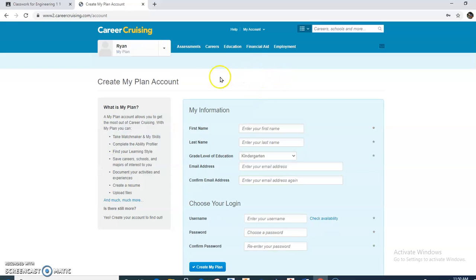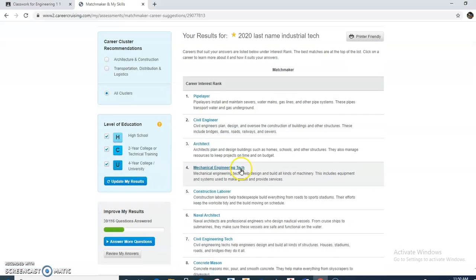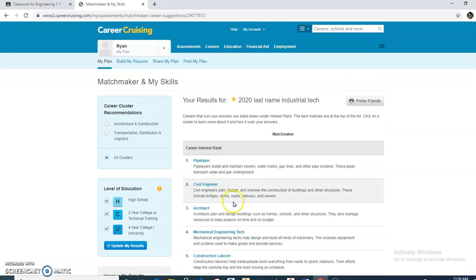So I'm going to log in with mine real quick, and we're going to go to Assessments. So you see this is one I did last year. I need you to go Start Matchmaker. Okay? Here's the goal of this. The goal of this is to get through and figure out what abilities you have, what you like to do, what you don't like to do, and then in the end, find a career that fits you.